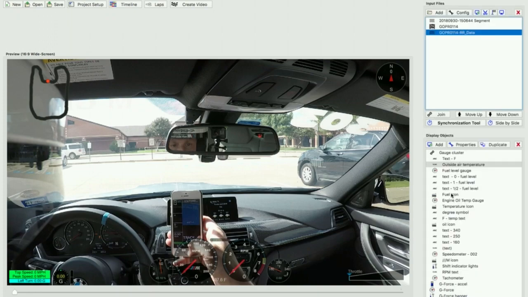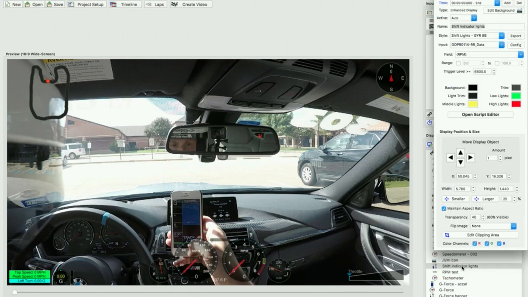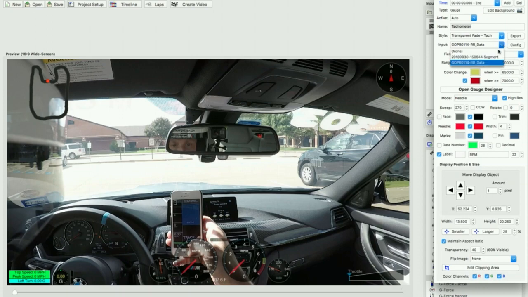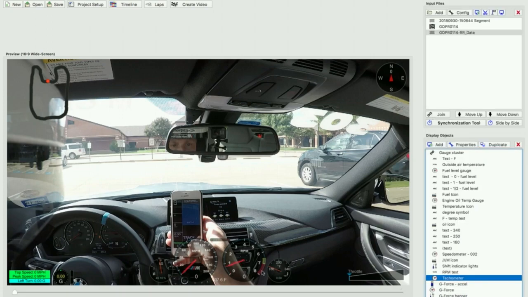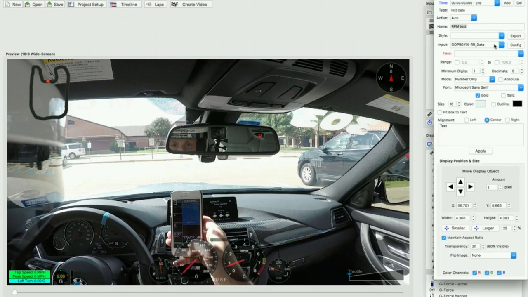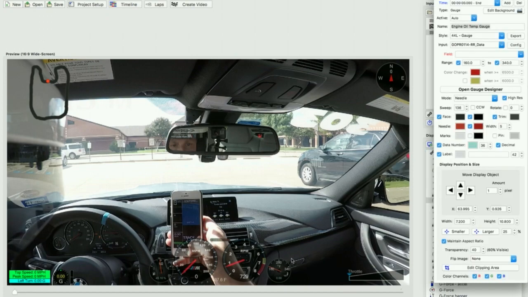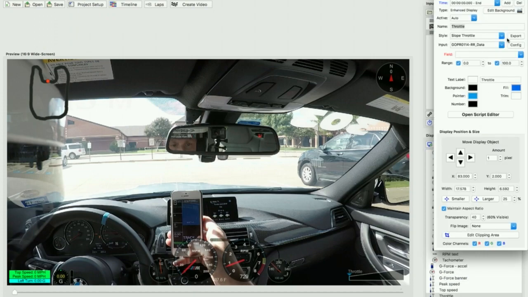The shift lights are a bit tricky to click, being between those two gauges, so I'm going to select them from the list of indicators, double click that here and select the OBD stream. Then we go to the RPM, select the OBD stream, and basically repeat that for everything except for the GPS and for the compass.